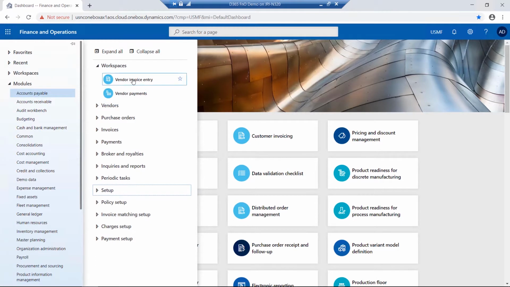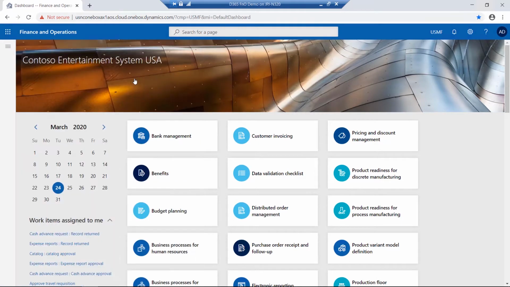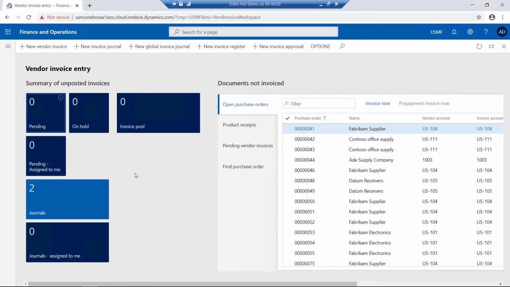The first workspace is that of the vendor invoice entry. The summary tiles display unposted invoices, either pending or on hold. There's an invoice pool, and pending invoices assigned to me. We also have journals, and journals assigned to me. In the list area, specific documents not invoiced can be identified and processed if need be.